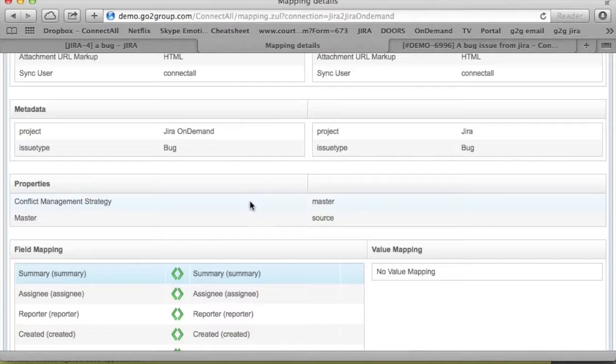And then we also have conflict management. Conflict management for ConnectALL, the definition is that the same field, the same record is changed in 2 applications at the same time. Who will win? What we typically use is what we call master of record, and we define which system is going to be the master in winning any conflicts.